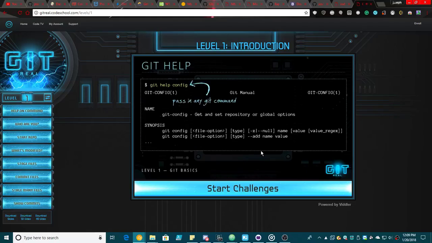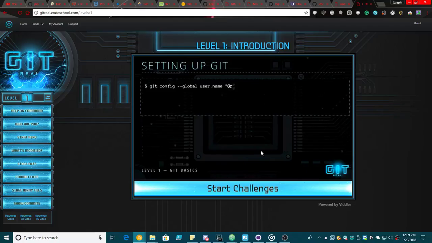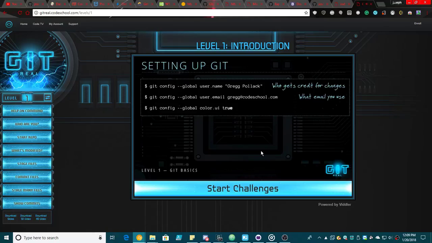Your first step when you install Git is to set some basic configuration. You're going to want to set your username and your user email, because what good is filling a commit with awesome code if you can't take some credit for it, right? And we're going to run one last command to get some pretty colors on the output of our command line.